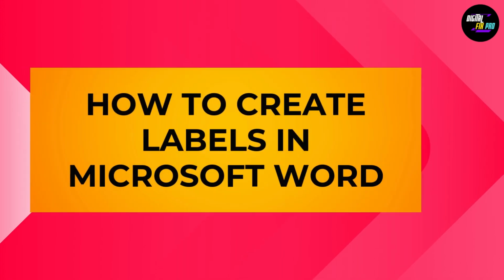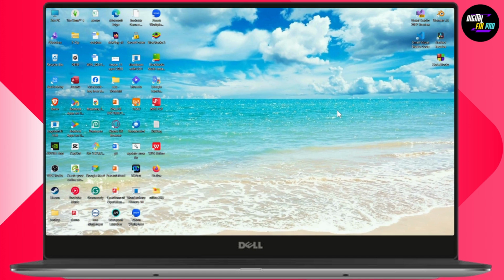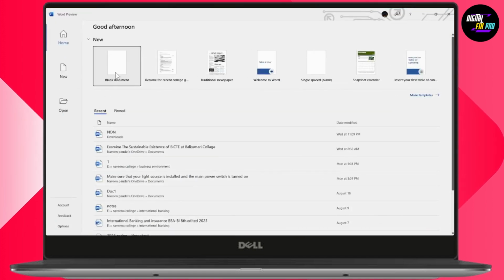How to create labels in Microsoft Word. So if you want to create labels in Microsoft Word, then what you need to do is first you need to open up your Microsoft Word and then go with a blank document.